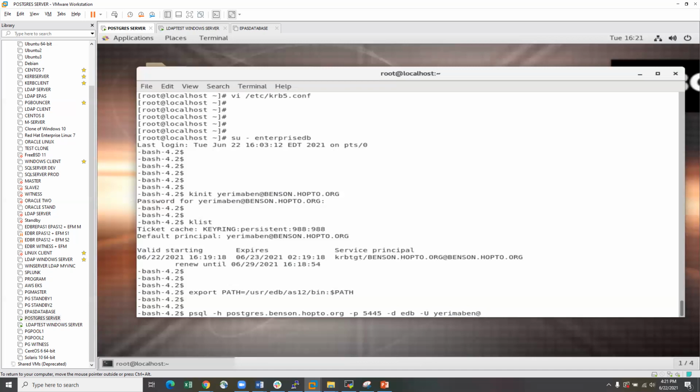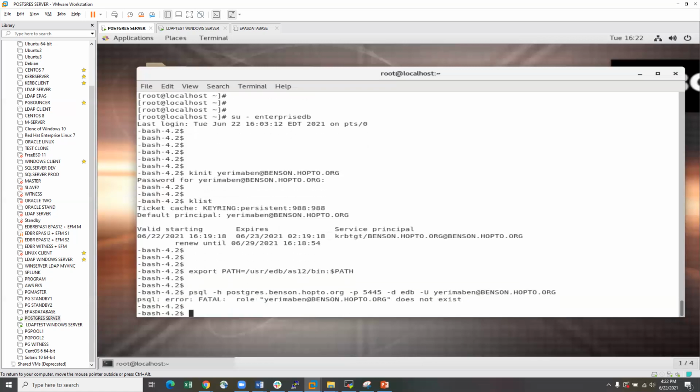Then I'm going to specify my domain controller realm. This is because I indeed indicated that the realm is set to 1, so it's going to require that realm, hop2.org. If everything looks fine, this connection should succeed. Okay, well, this does not exist. I was going to see maybe something happened there.